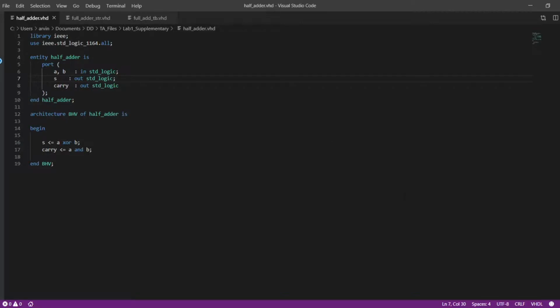Hey everyone, it's Arvind, and today I'm going to show you guys how to do a Modelsim simulation. So in this example, we're going to take a component, duplicate that component in a structural architecture, and then simulate the structural architecture in Modelsim. So let's go ahead and get started.